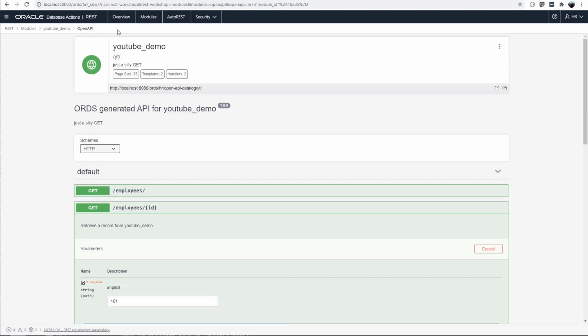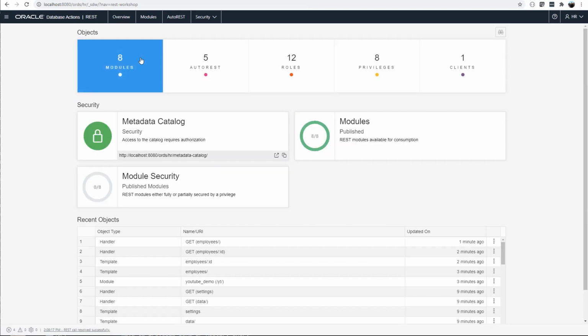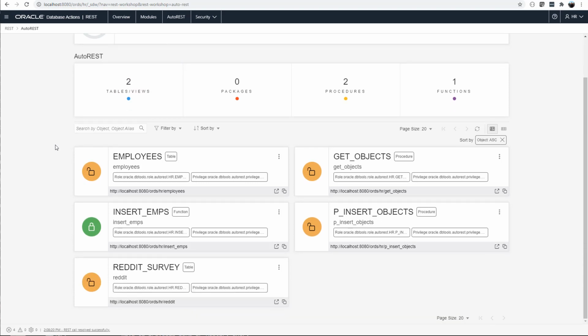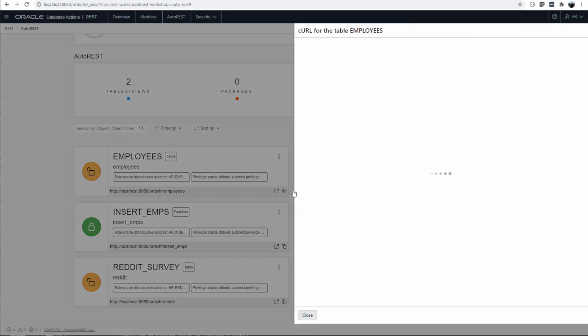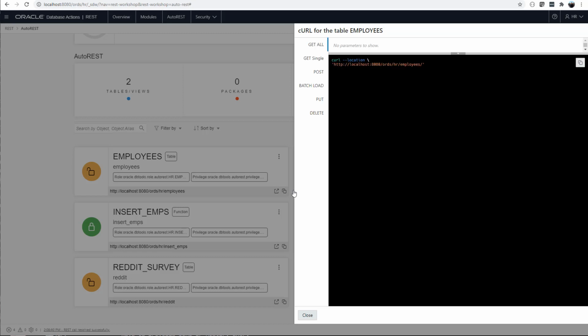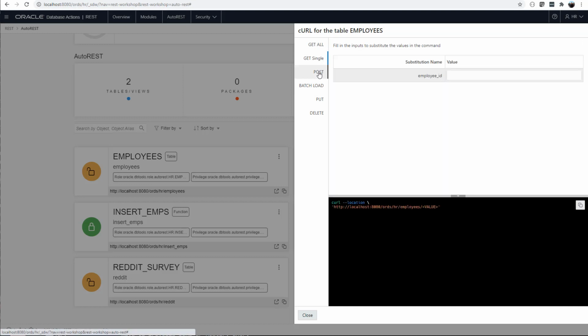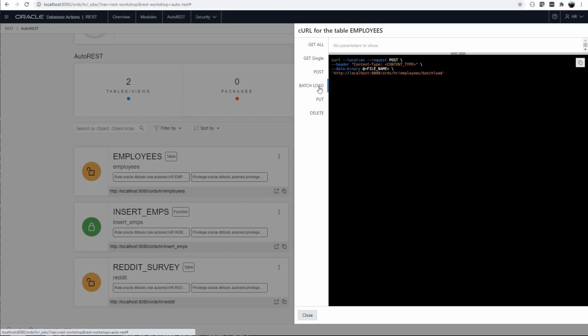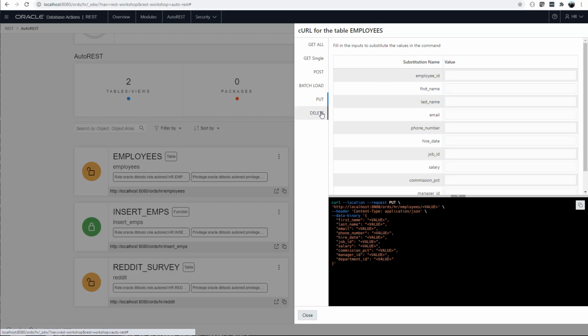There's one other aspect to REST I should talk about, and that's the auto feature. Instead of writing this code, you can simply point in an object and enable it. And you can do that for tables, views, and stored procedure or PL/SQL objects. And when you enable that, we're going to publish various templates and handlers behind it. So for a table, I can get all records. I can get a single record. I can post up a record. I can post up thousands or millions of records. I can change a record and I can delete a record.